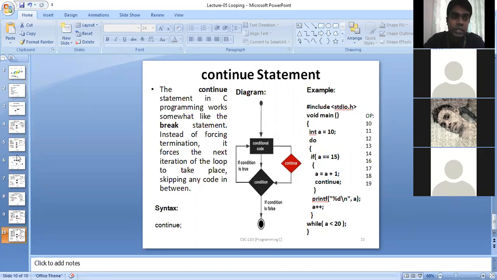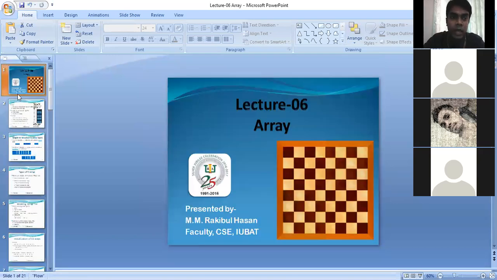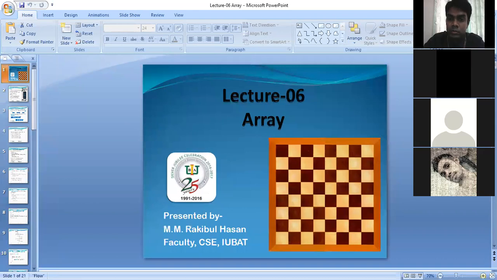That's all about this lecture. So I guess the concepts are clear to you. Let me move to our next slide, that is array. Can you see my lecture array slide? Sir, 10 minutes left. Okay, 10 minutes is enough, no problem. So within 10 minutes we are going to complete the lecture. So array, can you see array? Yes, sir.